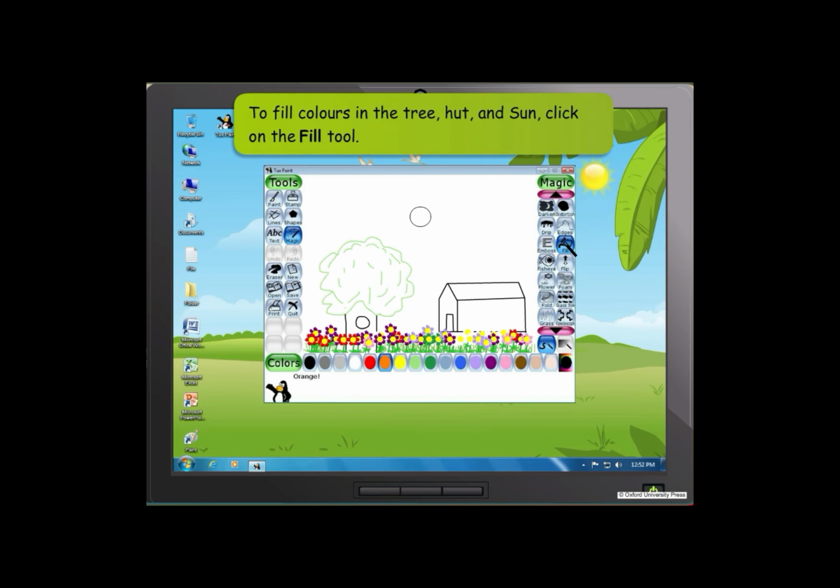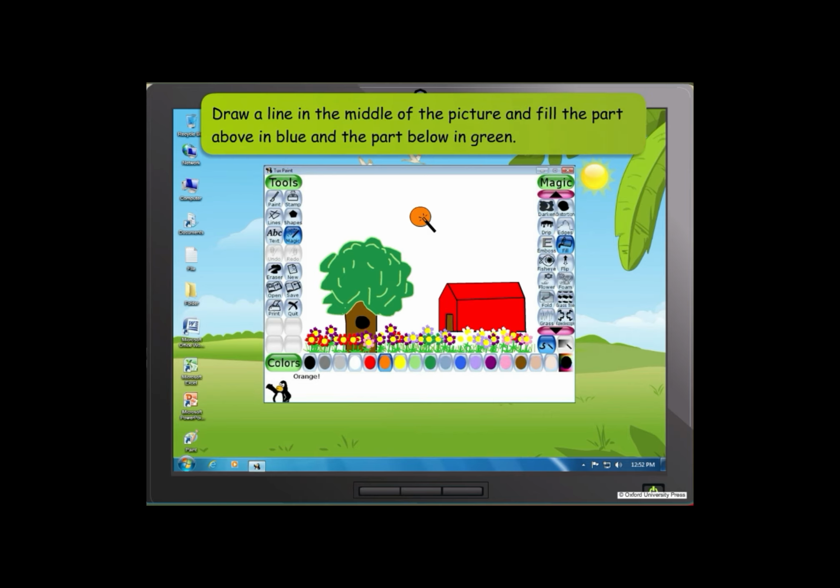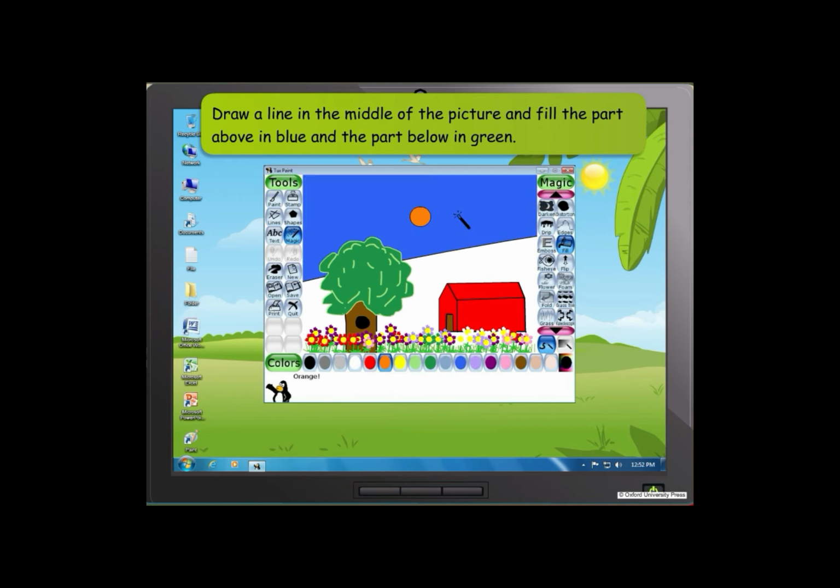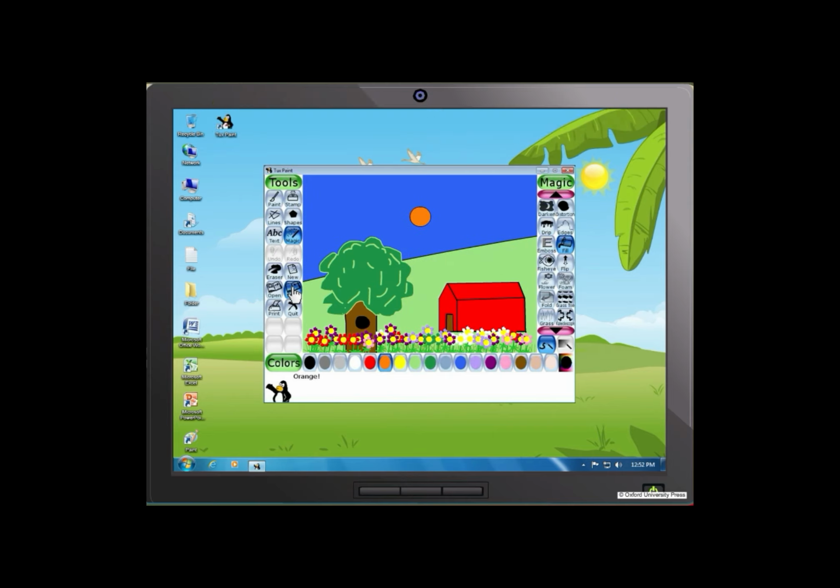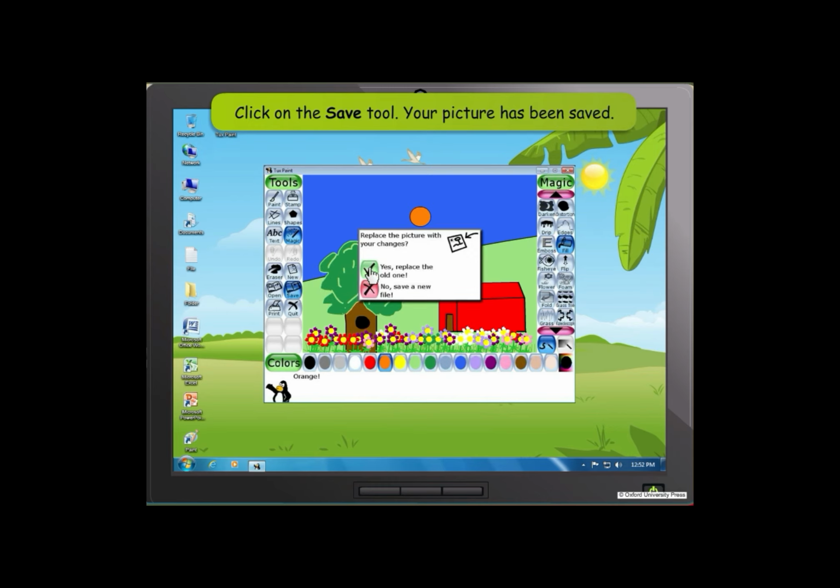Then, to fill colors in the tree, hut and sun, click on the Fill tool. Finally, draw a line in the middle of the picture and fill the part above in blue and the part below in green. Click on the Save tool. Your picture has been saved.